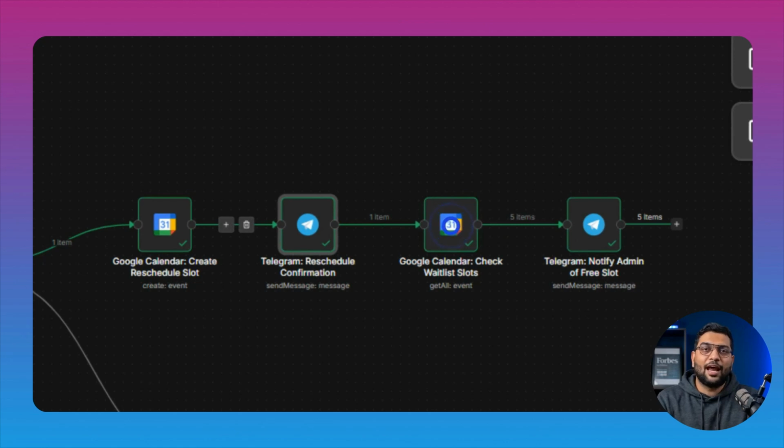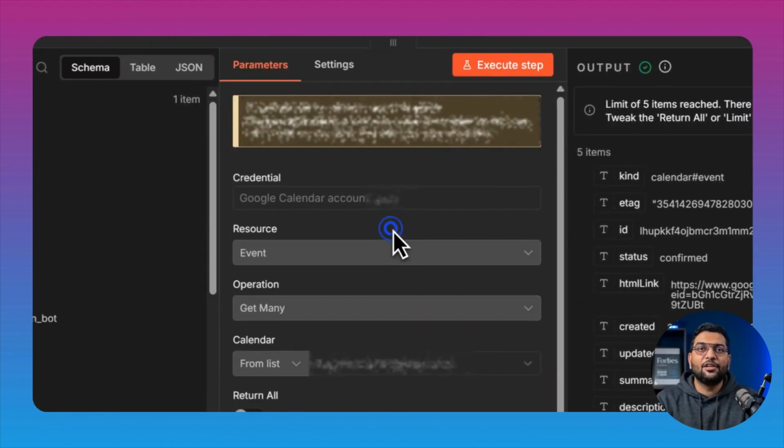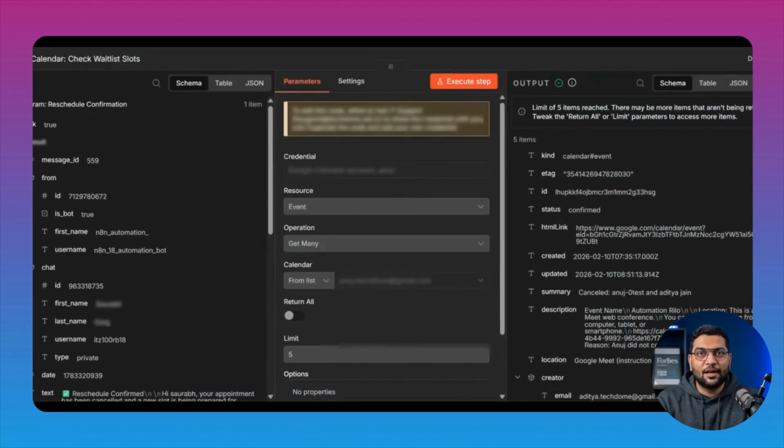Step 16. Google Calendar. Check waitlist slots. After rescheduling, this Google Calendar node checks the waitlist or available calendar slots. It identifies whether the original appointment slot can be reused.